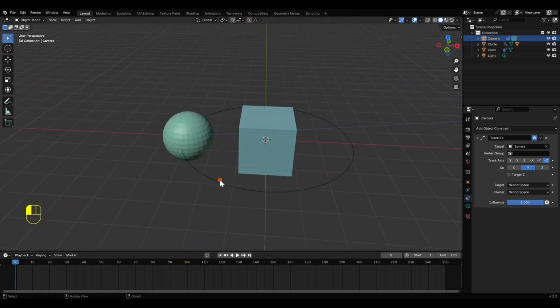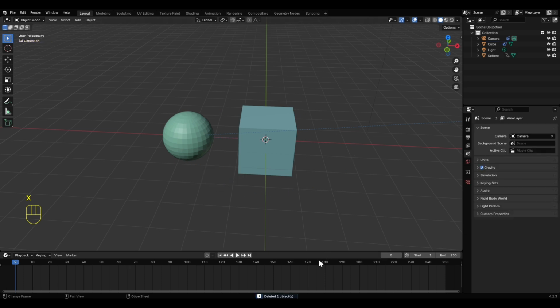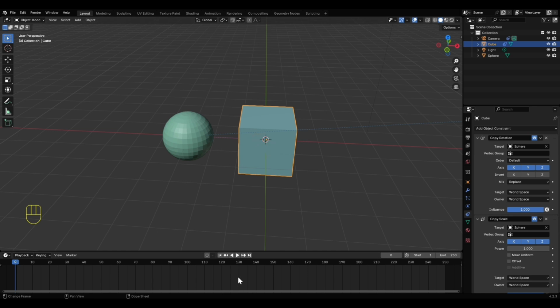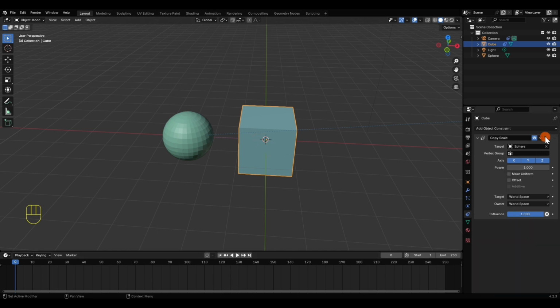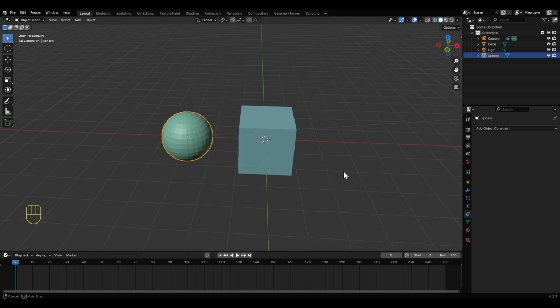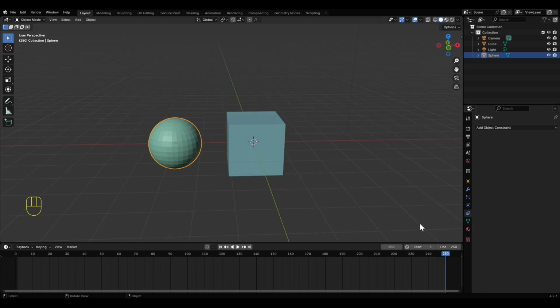We're going to delete our circle now, as well as our existing keyframes. Let's also get rid of our existing object constraints as we get ready to look at shape keys, which provide a way to deform your meshes themselves during animation. Shape keys are most often used for facial animation and lip syncing, but we are going to look at a much simpler example just to introduce the concept.